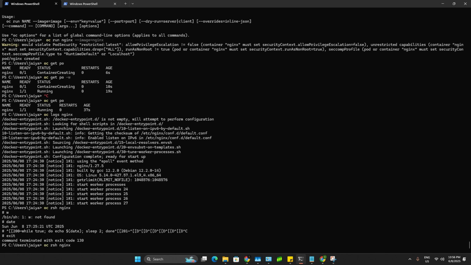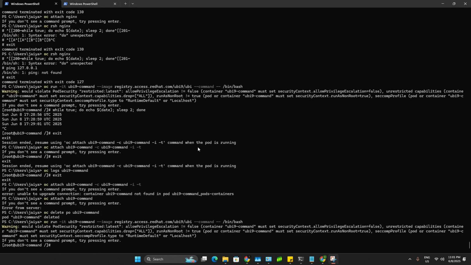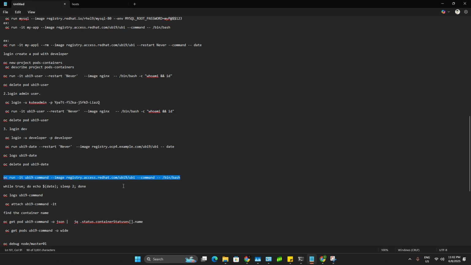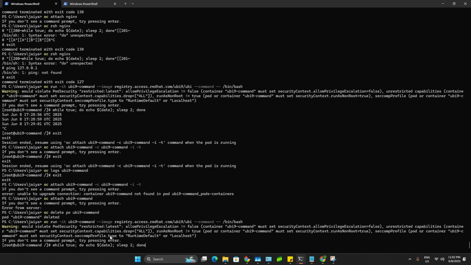So there is only one container running, right? We will try to attach nginx. Yeah, with the nginx pod, it's not working. So I'm using UBI, which is recommended in the training, so that is fine. And we will use a while loop to continually run the script, which produces the date every 2 seconds, I think. So every second it will run that, right?